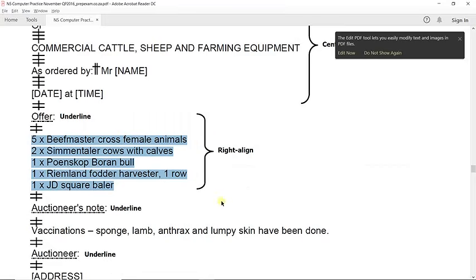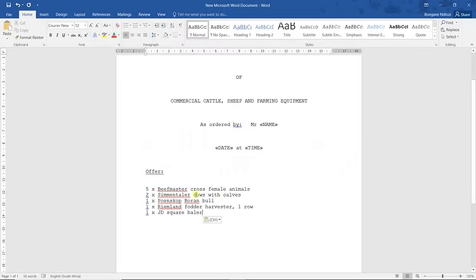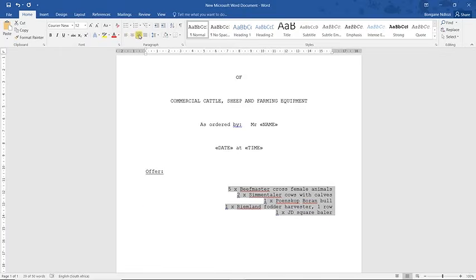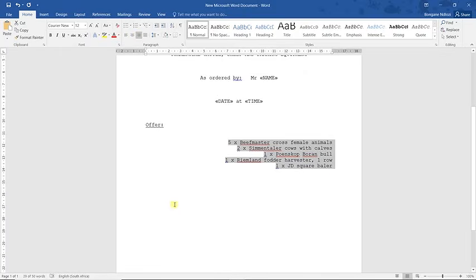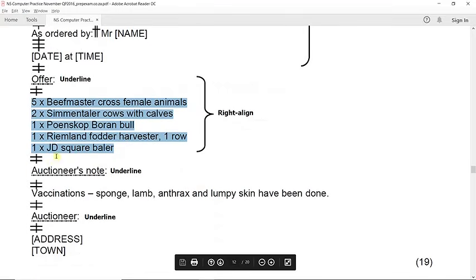Now they are asking us to right align basically what we have just typed in. So we are going to select all of this. Then we are going to select right alignment. Now we have right aligned the text that we have just typed in.